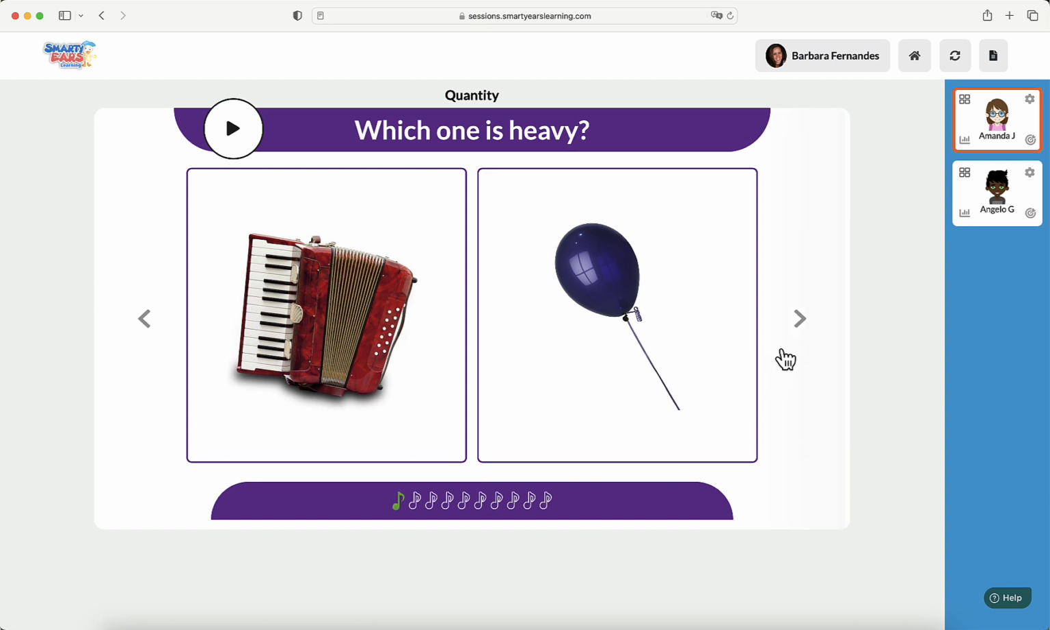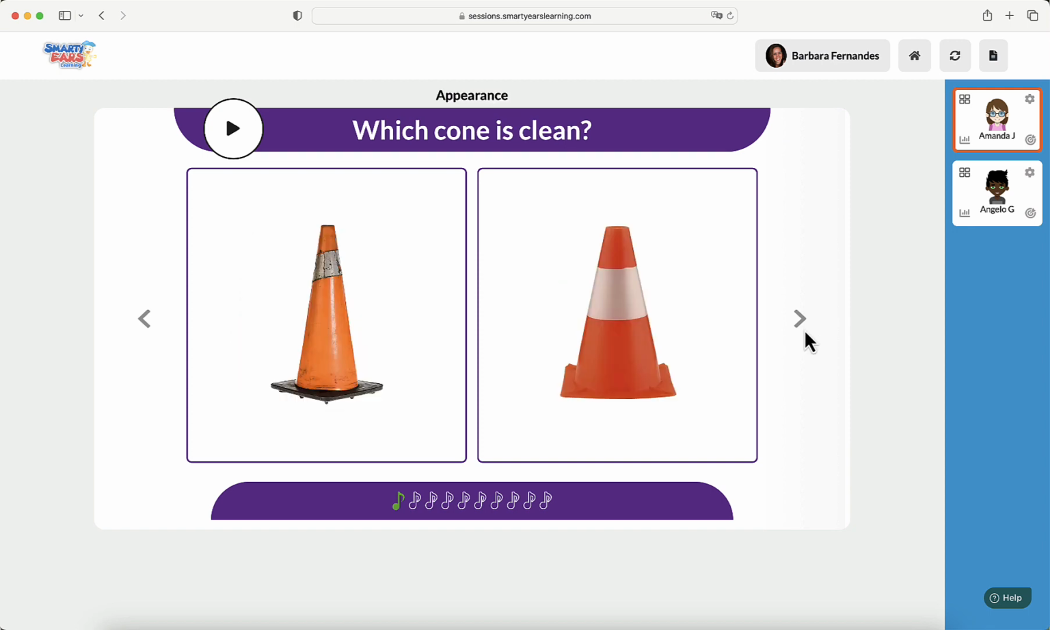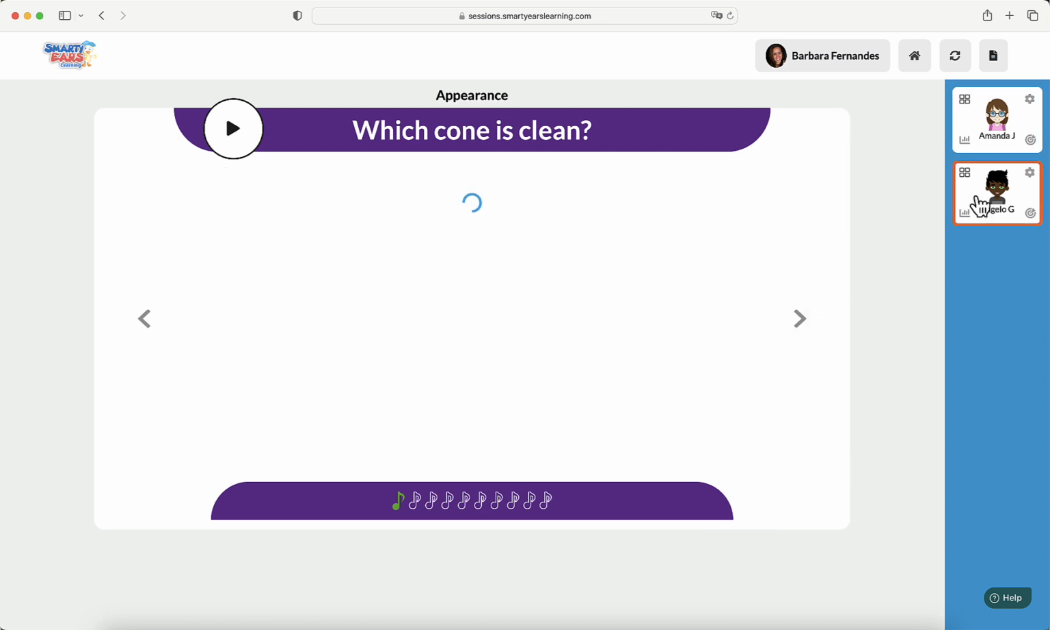Now, you can stay here and explore and discuss what do you call this heavy object? It's an accordion. Now, which cone is clean? We are here exploring several adjectives, and now it's the time for Angelo to take his turn.